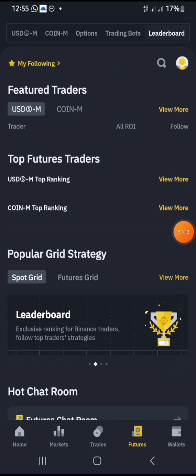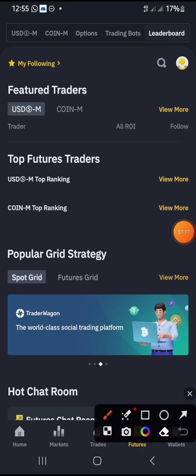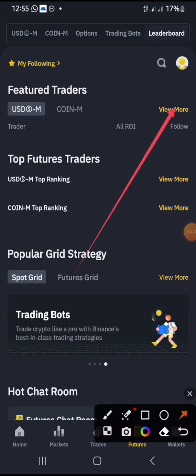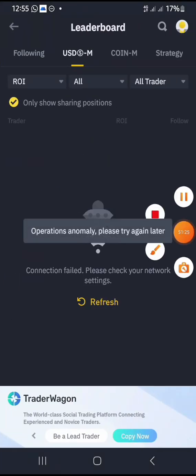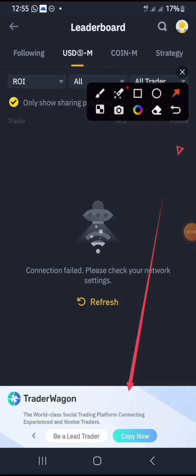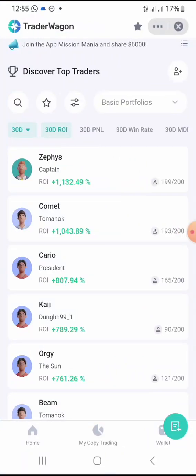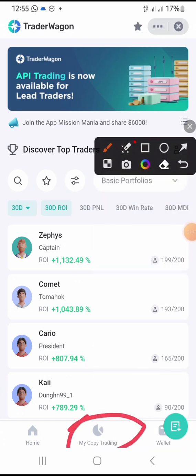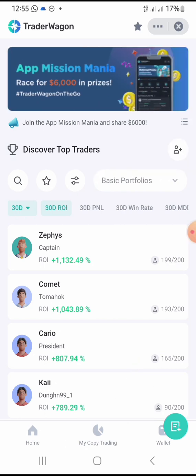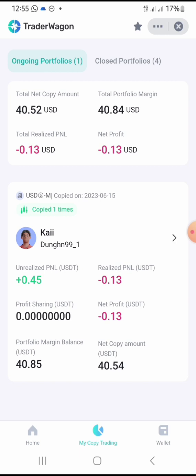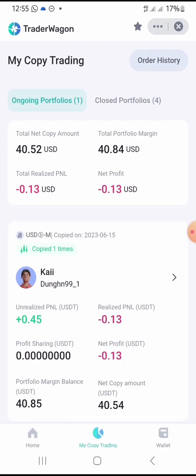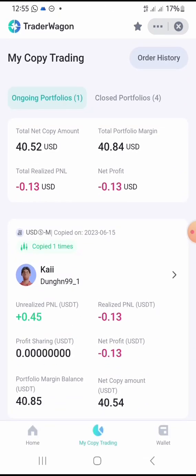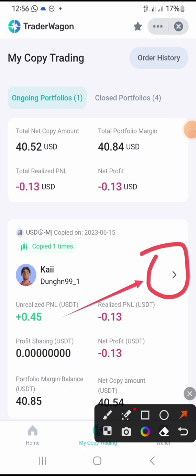So guys, what you just have to do is, I will click on this view more. Once I click on view more, it takes me to this place, and you can see the trade wagon sign down here. So you click on copy now. Once you click on copy now, it takes you to this side, and you click on my copy trading. You can see it here. Once you click on my copy trading this way, it shows you this. And once it shows you this, you click on this. You click on this. So once you click on this, it takes you to this place.